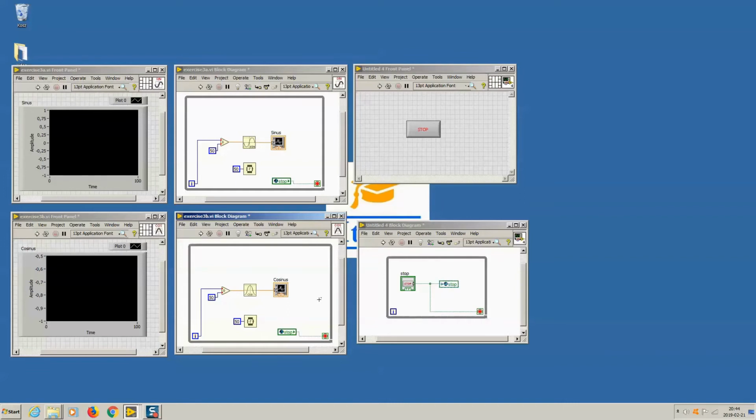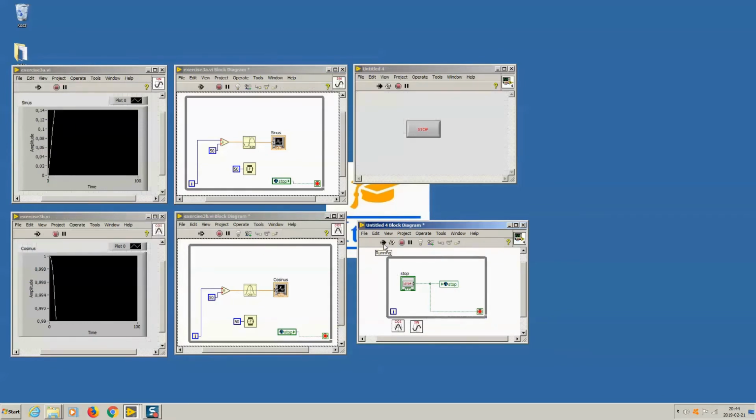The last step is to add the VIs as sub-VIs to the main program just to run them simultaneously. Let's run our program. We see that the sine and cosine waveforms are generated in parallel, and after pressing the stop button, the two VIs are stopped.